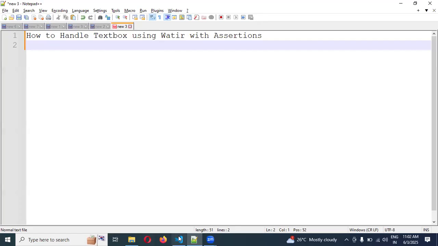Hi friends, welcome back. Today we are going to discuss our new topic, that is how to handle text box using Watir with the assertions. Some assertions, how we can implement them. For the assertion, there are two different kinds of things we can use.